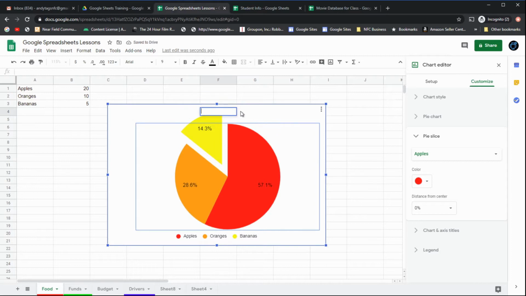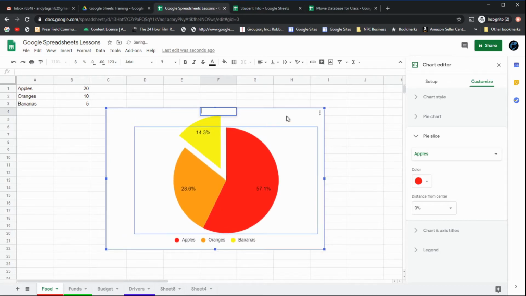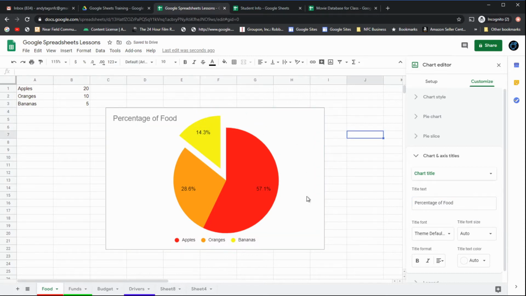This is the title up here, which doesn't have a title. You can give it a title if you want to. Here in customize, you can see there's no title right now, so you can say percentage of food. All different kinds of things you can do to this to manipulate it. And you see that's a pie chart. So there you have that.